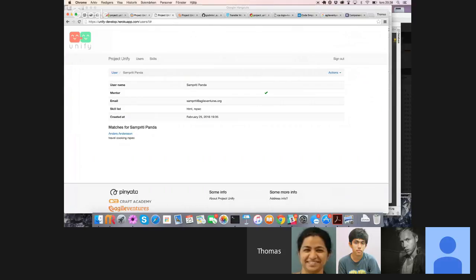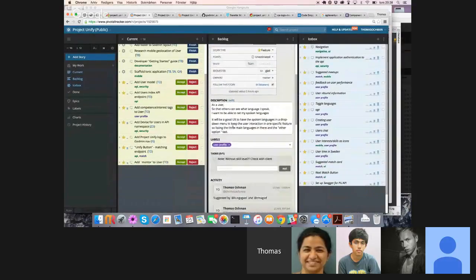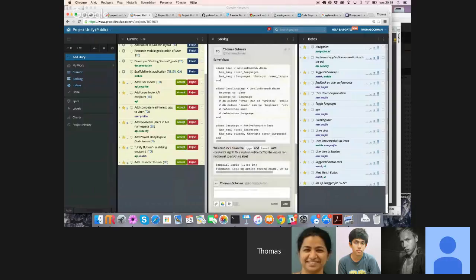I made some notes on that story about spoken languages in Pivotal Tracker, where I had an idea about a join table of user languages, where you can have English, Swedish, whatever, right? And we could split this up into written and spoken skills, and then have a level of beginner, intermediate, or fluent or something. These are just ideas, basically.